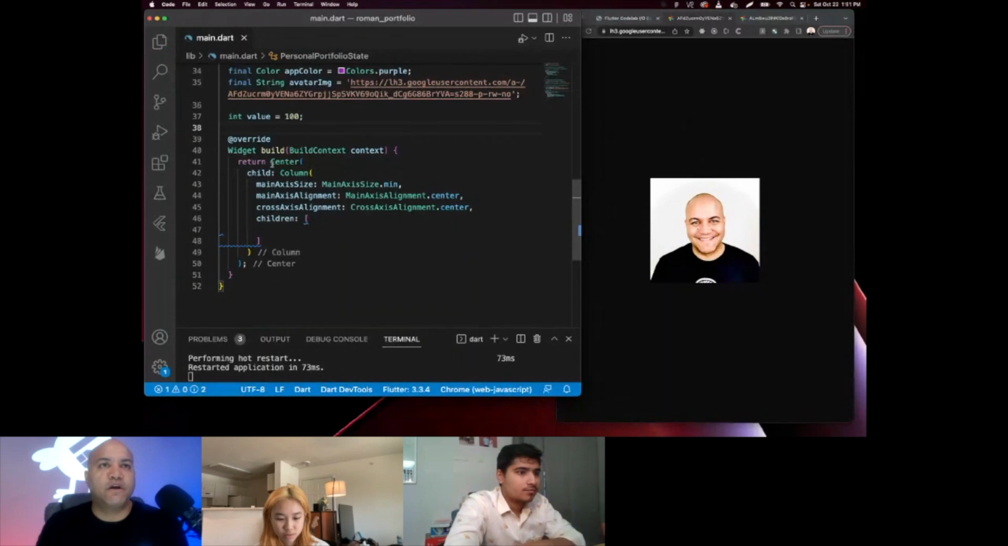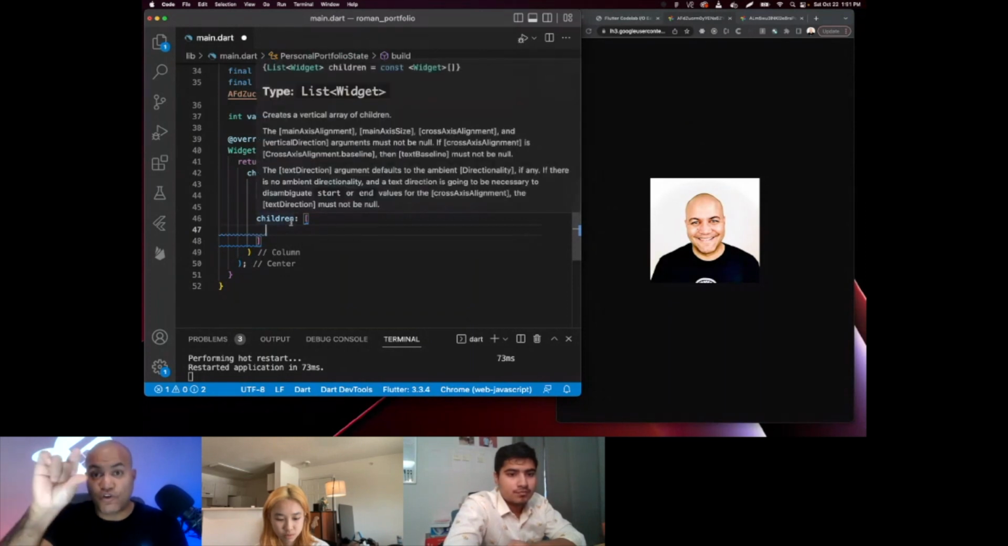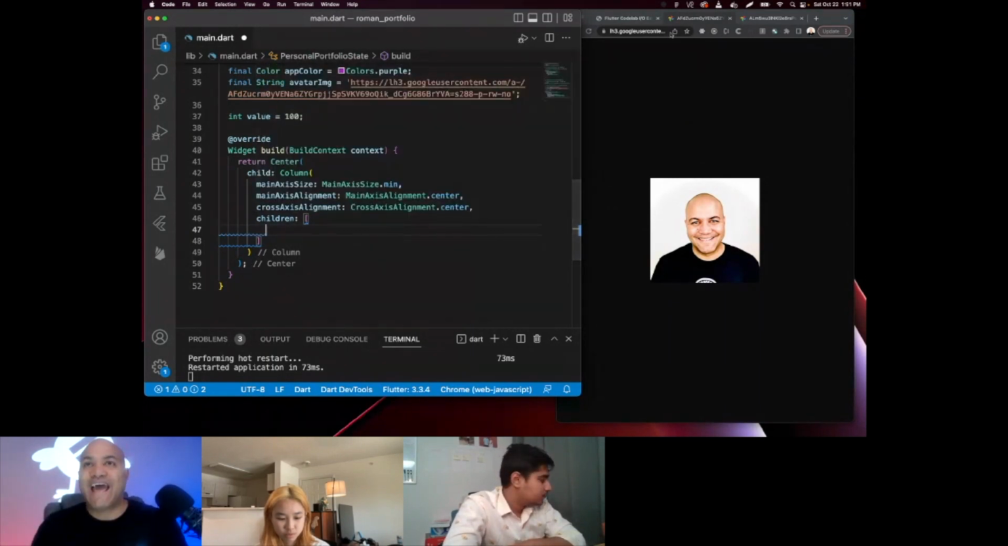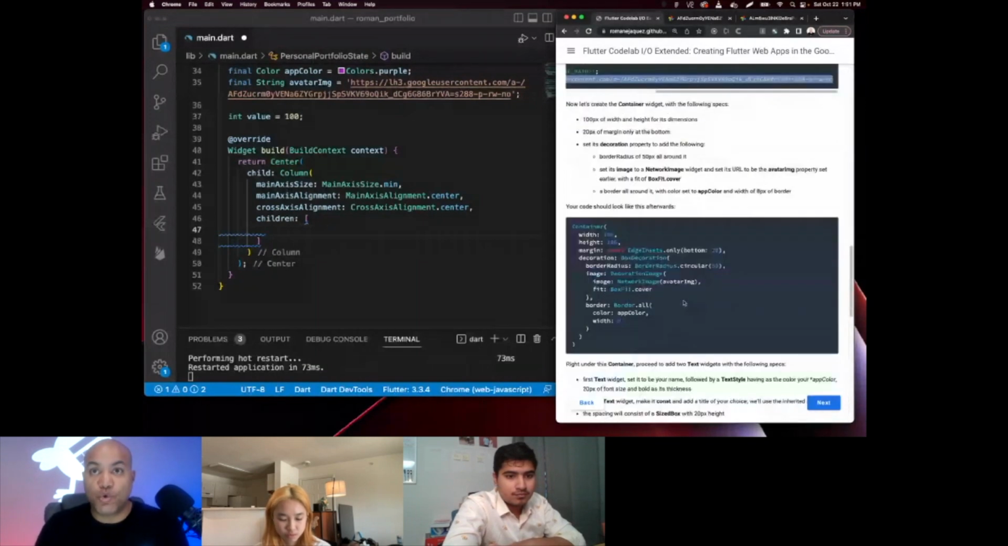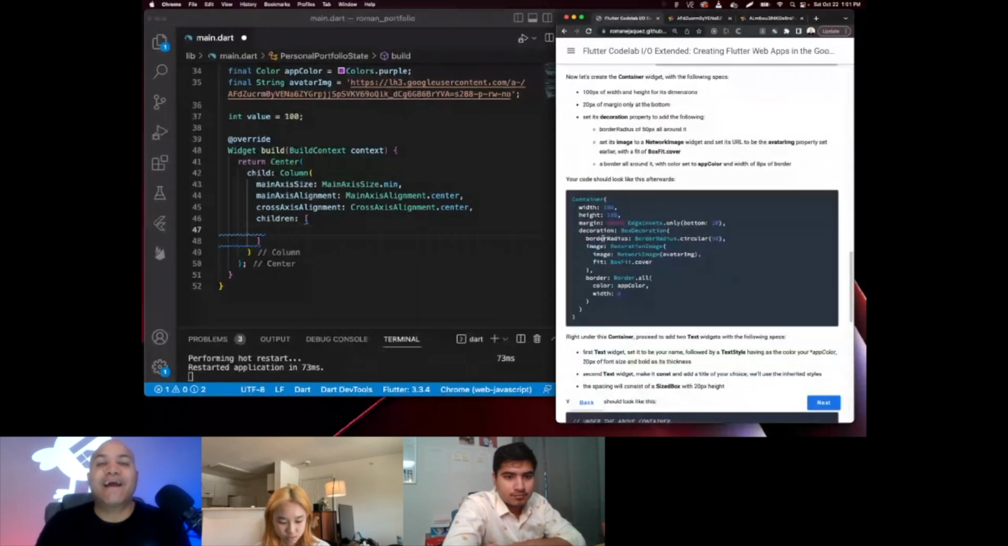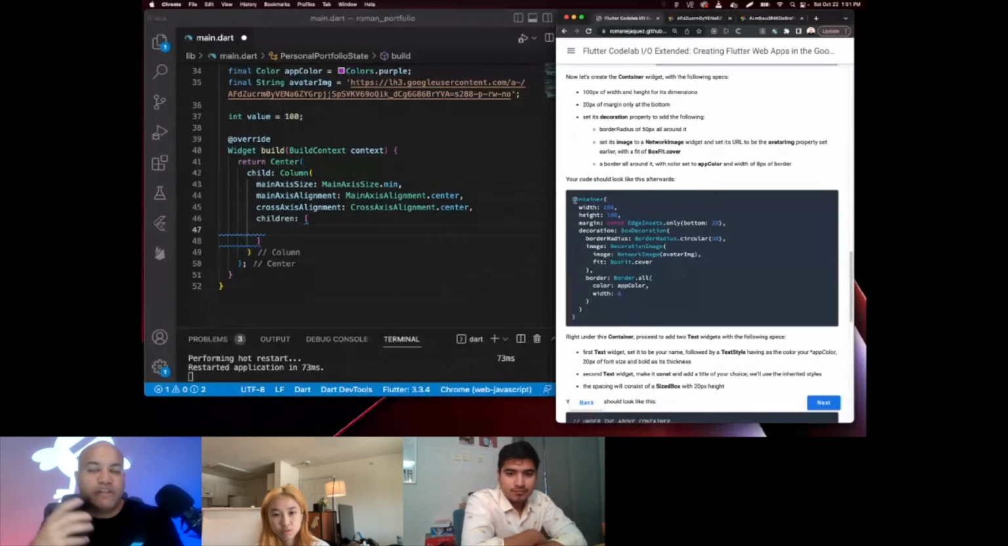We're building our structure. So it's a center, it's a column. Now we're going to add as a child, the first child in this column, the image. Let's scroll down so I can show you what we're doing. So we're using a container. A container is another type of widget that, for those of you who know web, is kind of like a div pretty much. And it's very versatile. You can use it to create boxes, to create background images. So that is exactly what we're doing here.